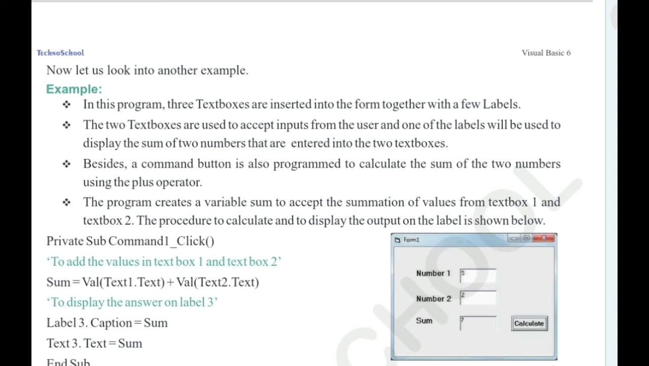So here, what is my task? I want to add 2 numbers and display the addition value in one text box. For this, I am going to activate the controls. I have to go to the coding part in Basic programming. To add the values in text box 1 and text box 2, you have to write this programming statement in VB: sum equal to Val(Text1.Text) plus the arithmetic operator Val(Text2.Text). This is the programming statement for adding 2 text box values.